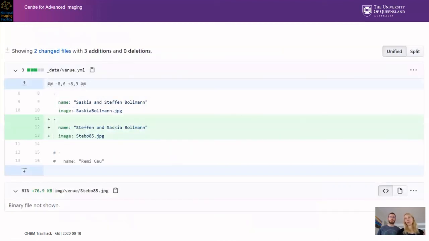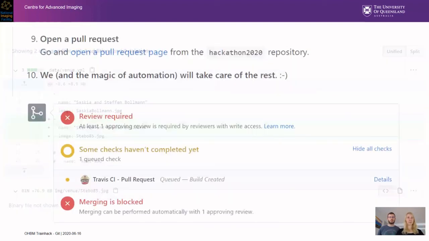And at the bottom of the page, you again get an overview of the changes you made. So you can see we added 3 new lines, and we also added an image that goes along with it. And just make sure that image is really, really small, just a couple of kilobytes, because our repository will get really big and very slow.